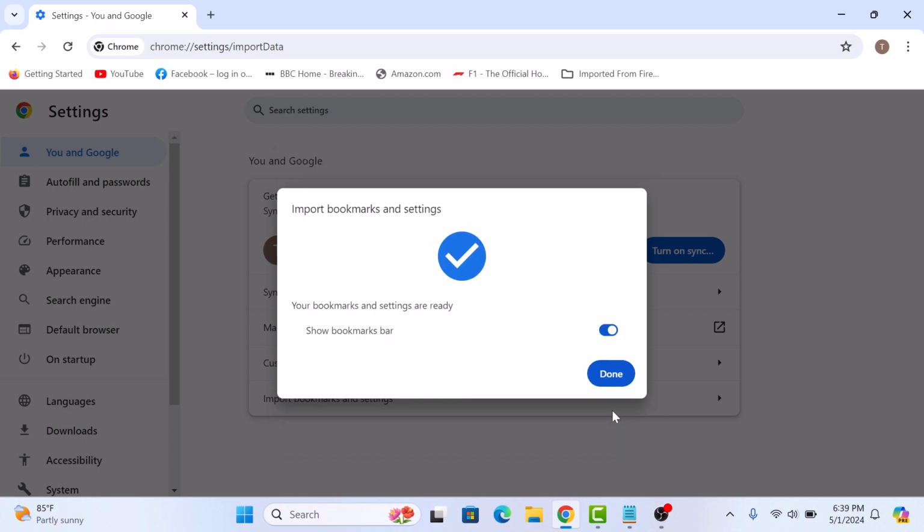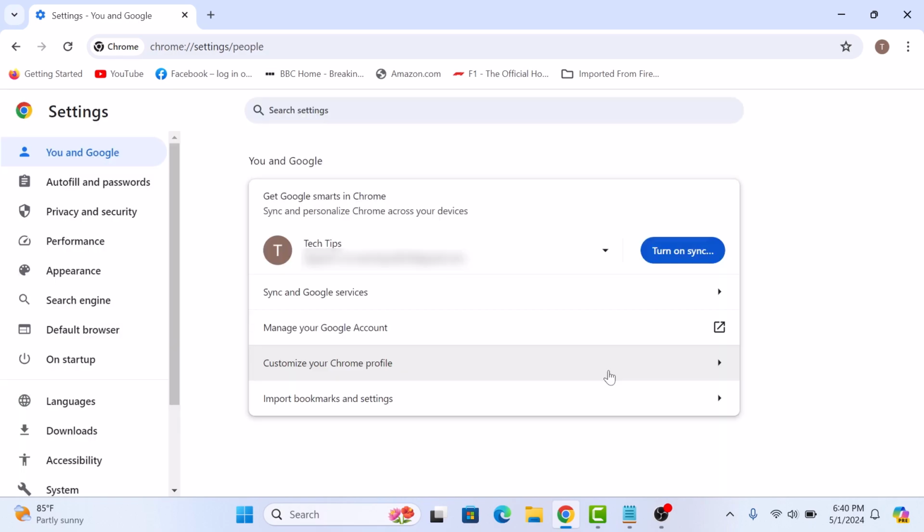This will take a few moments, but once it's done, you will be able to see the Firefox bookmarks in your Chrome browser. Your bookmarks and settings are ready. Click on Done button. As you can see, these are the bookmarks imported from Firefox. So that's how you can export bookmarks from Firefox to Chrome.